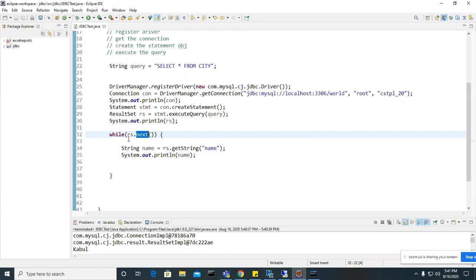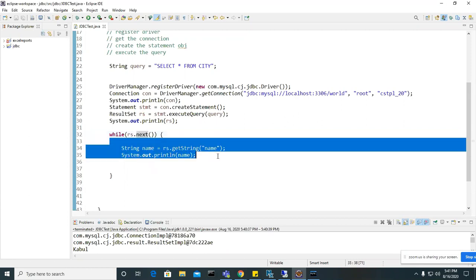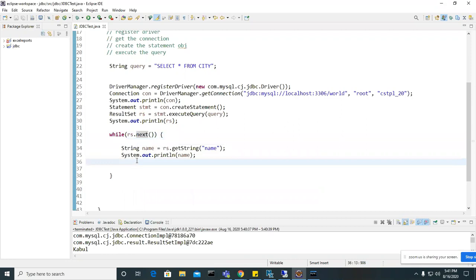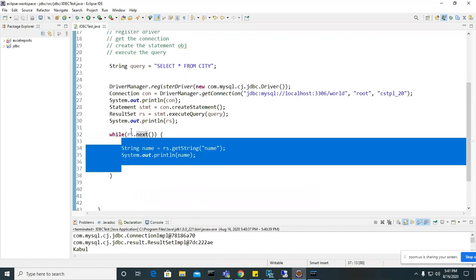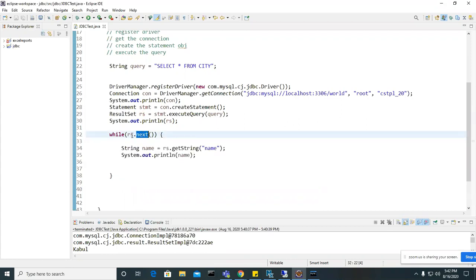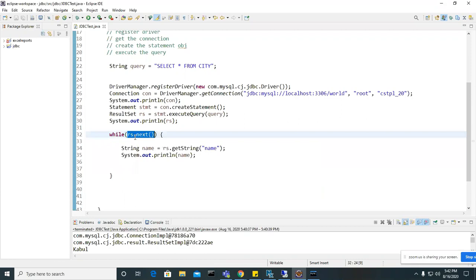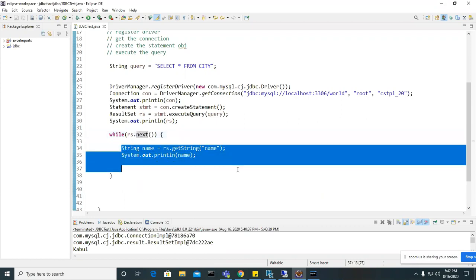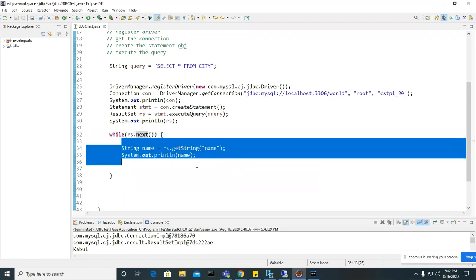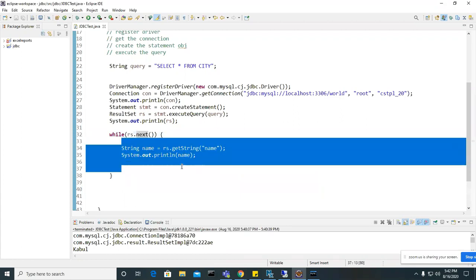If the record is there, then only we need the data, right? If there is no data, why do we need to export this? So that is the reason we can keep the next method in a while loop, because this while loop will always execute as long as it is true. Once it becomes false, it won't go and execute the statements which are under the while loop.